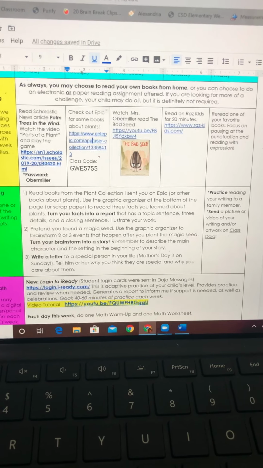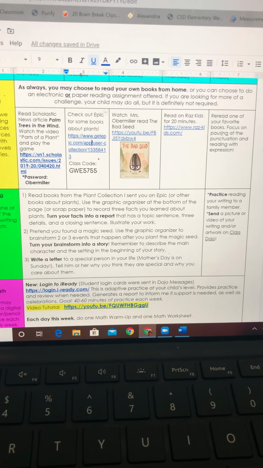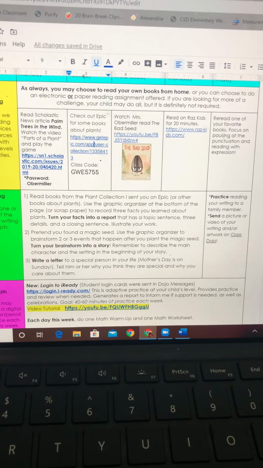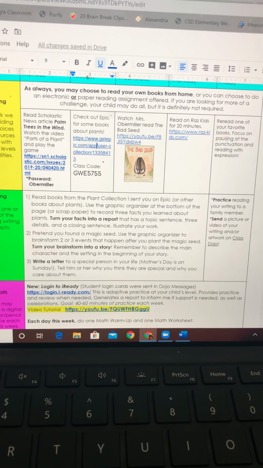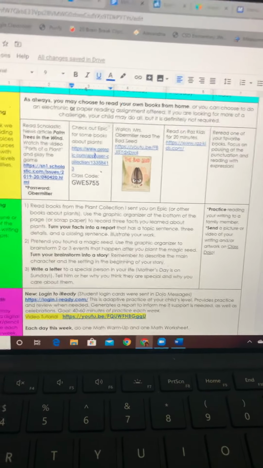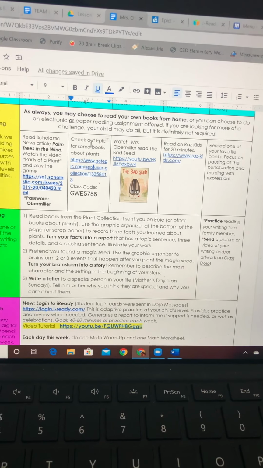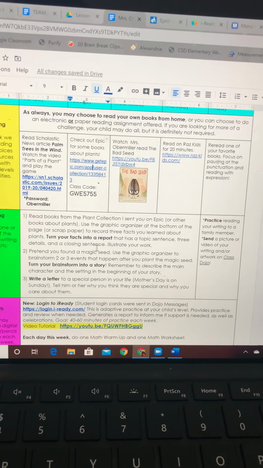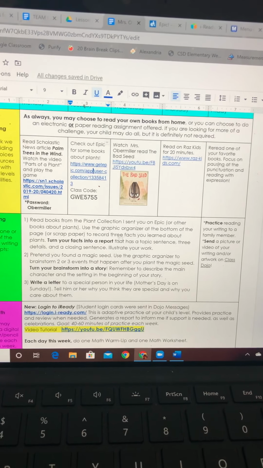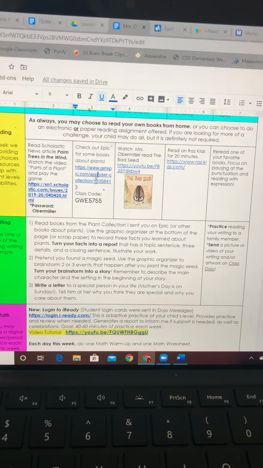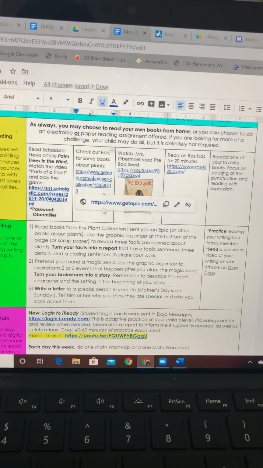Hello again. All right, so the first option on our writing plan this week talked about researching from the EPIC collection right here and recording your facts on a graphic organizer and then turning your facts into a report. So I wanted to show you how I had worked on that process.